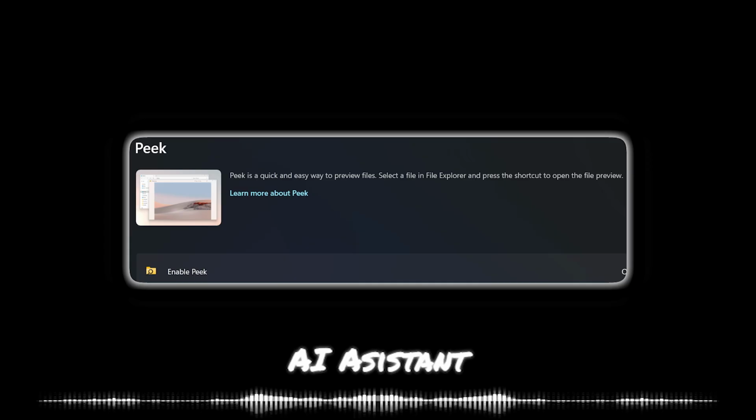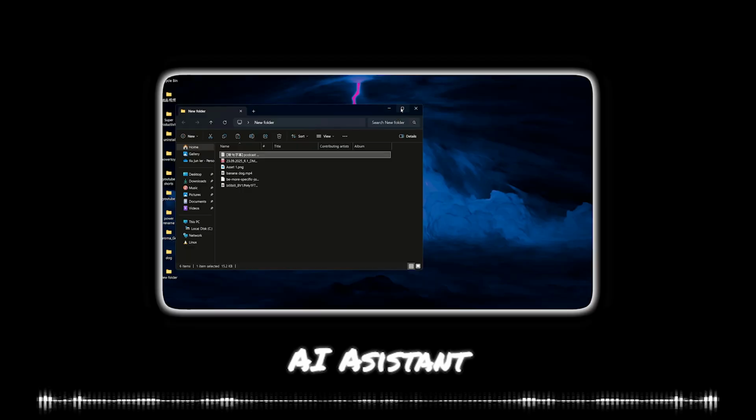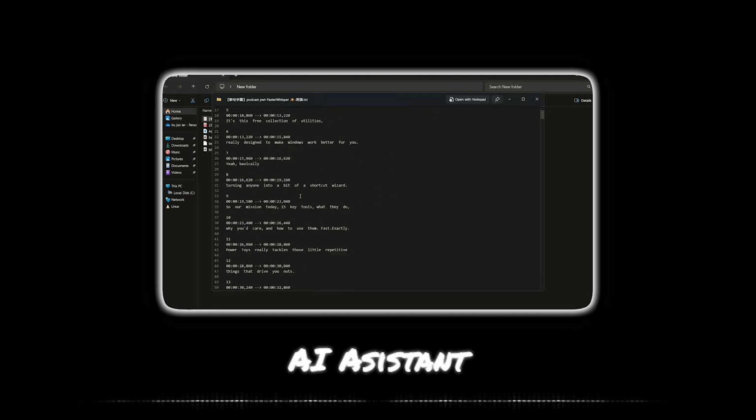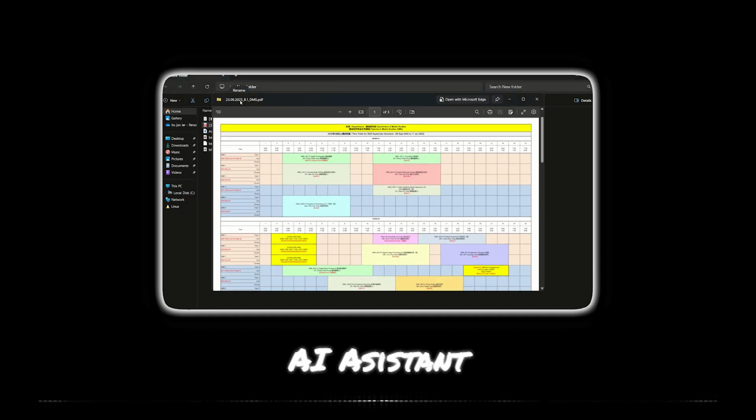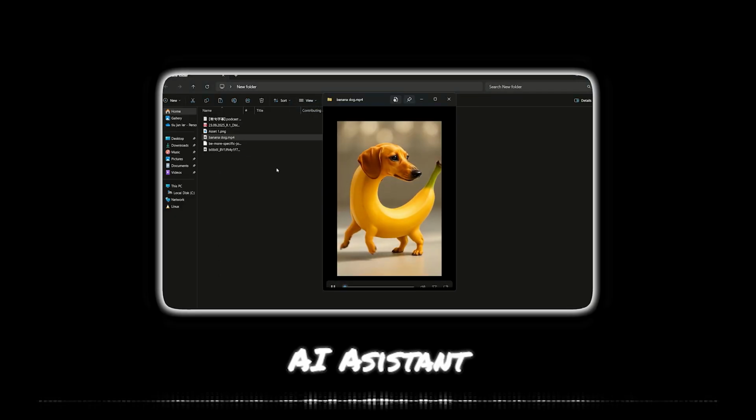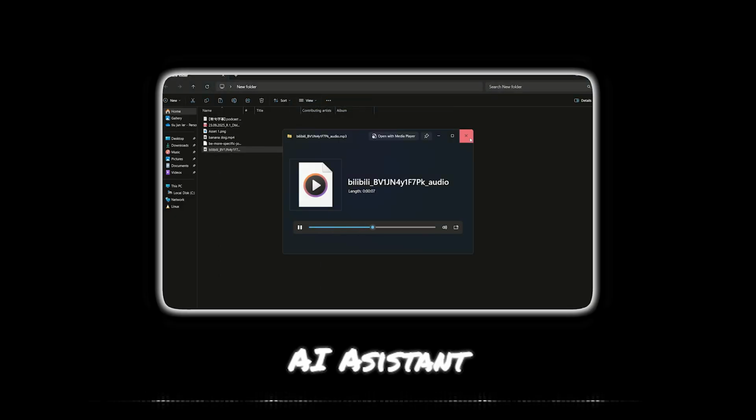Peek. Oh, Peek is fantastic. It cuts out needing to open a full app just to see what's in a file. You select something, an image, a Word doc, even code, hit Ctrl plus space, and it just shows you a preview instantly. A quick system-wide preview, really fast for checking a bunch of images in a folder without opening each one.